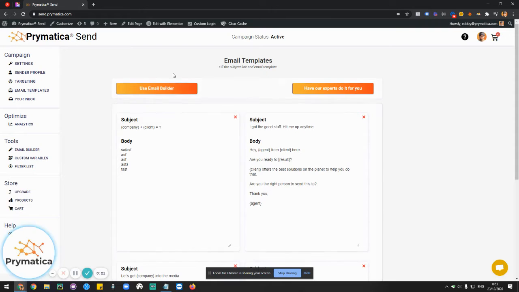You're going to have here two buttons. One of them is to have our experts build it for you. So you can click on this button and it will take you to a payment page where, once you sign up, we'll do an onboarding call that takes about an hour, where we'll ask you a lot of questions to understand exactly who you're targeting and exactly how to market you.